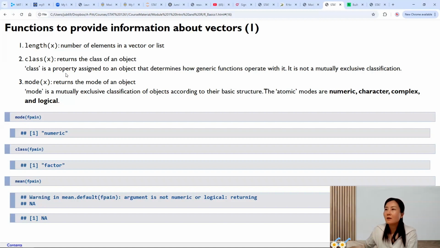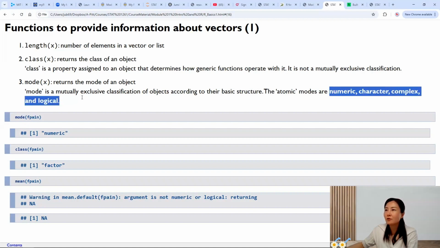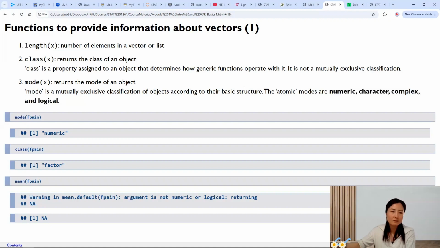And which one is mutually exclusive? The mode function. This one returns the mode of the object. It gives you information about the basic data structure, which correspond to the atomic modes in R: numeric, character, complex, logical. So they are aligned with the basic data types in R, but class is not.